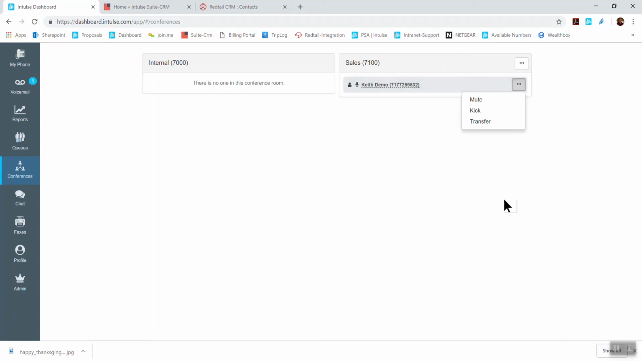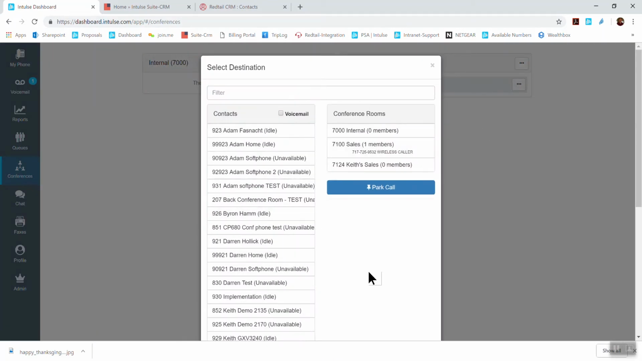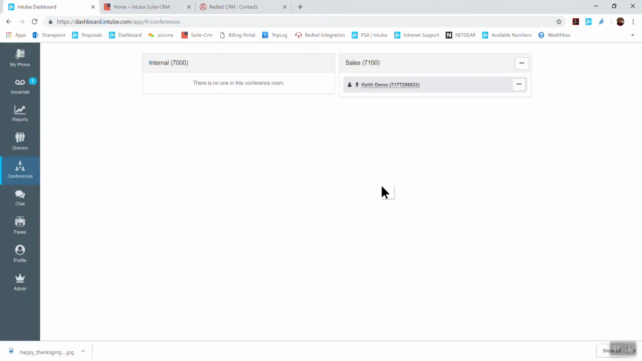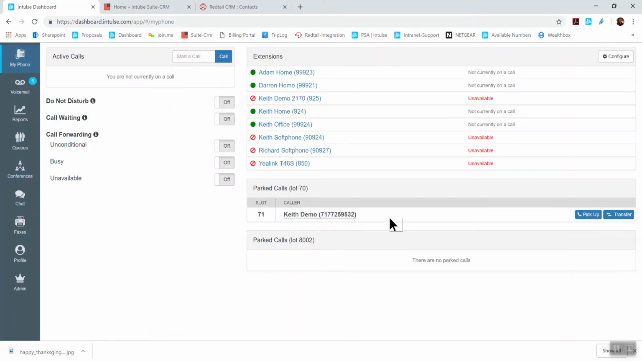So again, easy transfer. I hit the transfer button. I get a list of options. I'm going to go ahead and park that call. Again, space 7-1 is available, so it's going to place me at 7-1. If I go back to my phone screen, I can see that that call has been parked at 7-1.